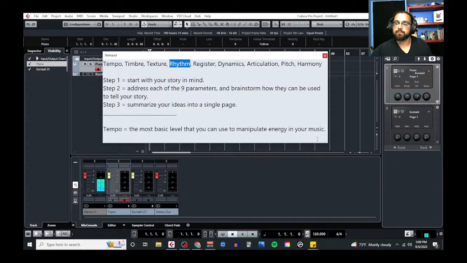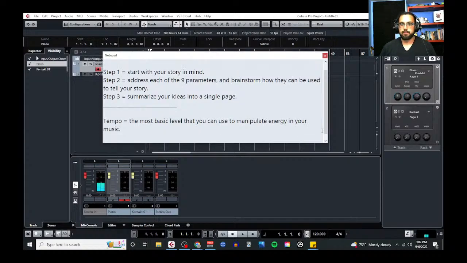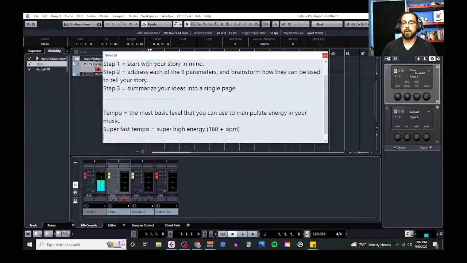Now, with tempo, the idea for your energy is pretty basic: super fast tempo equals super high energy. Super slow tempo equals super slow energy. When I say super fast, I'm saying about 160 plus BPM. If we wanted to go super slow, we'd say around 60 BPM or lower. Somewhere neutral would be about 110, and you can play around here. But the idea is that at the very simple level, how quickly your beat is counted is going to determine the core energy level of your music.